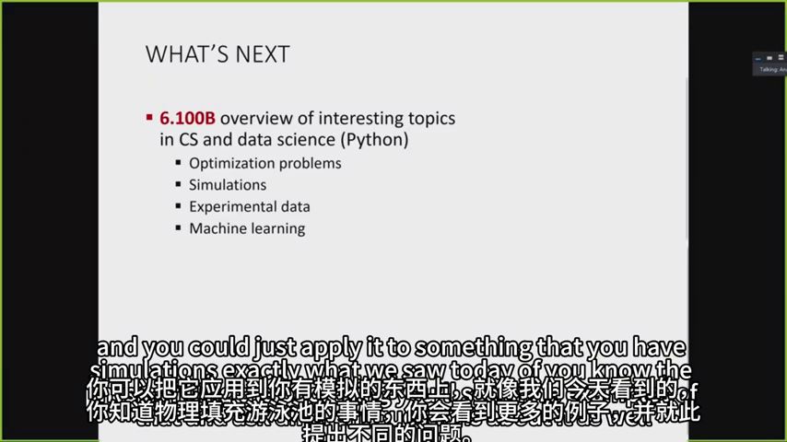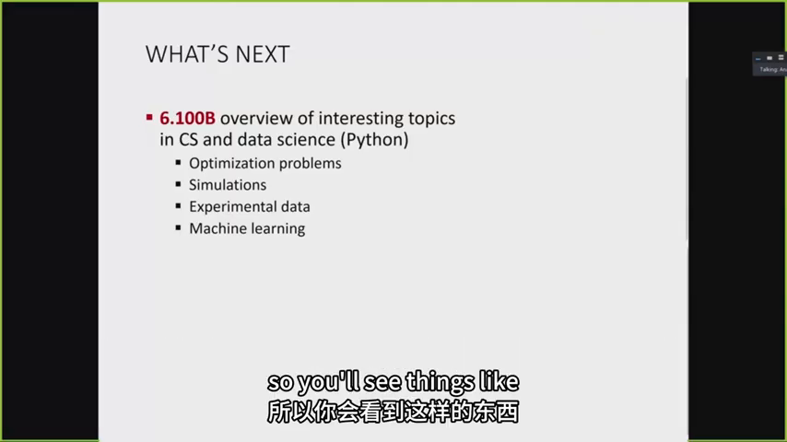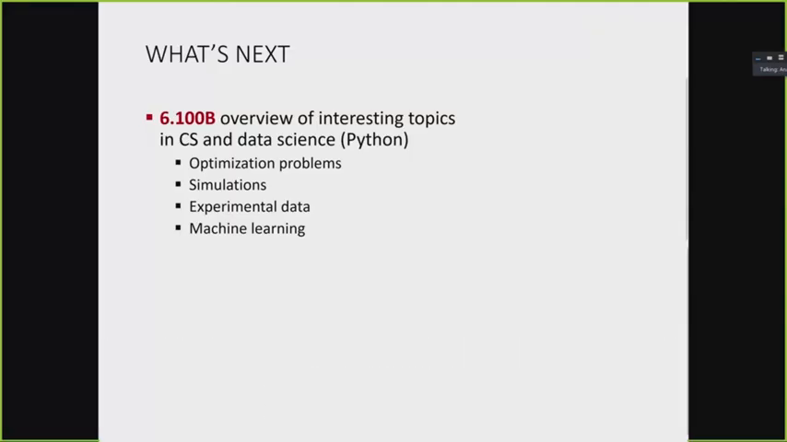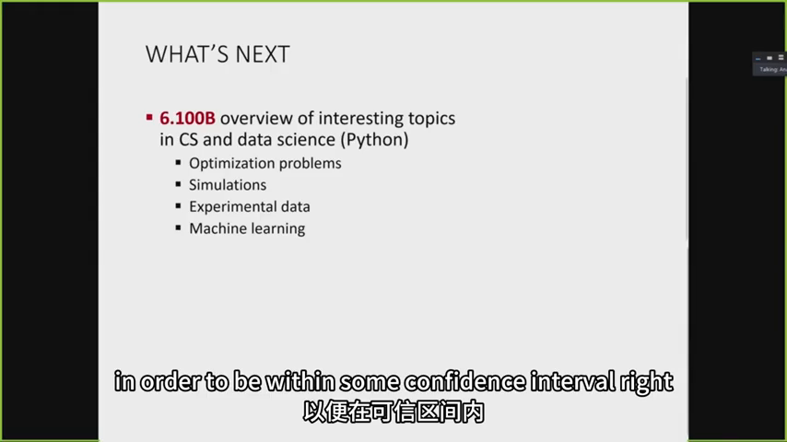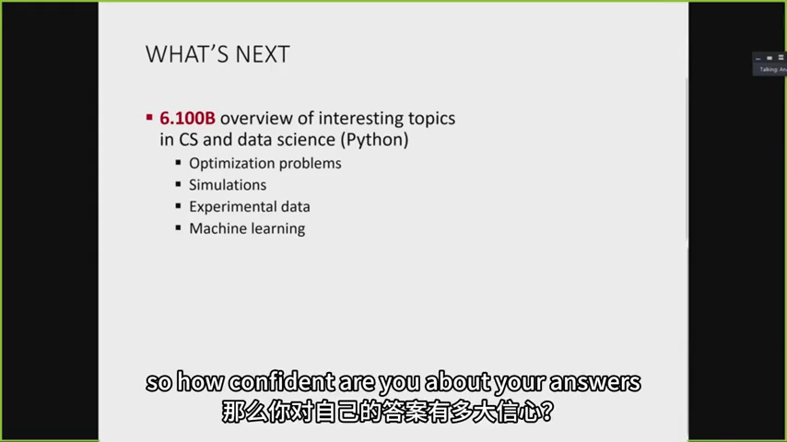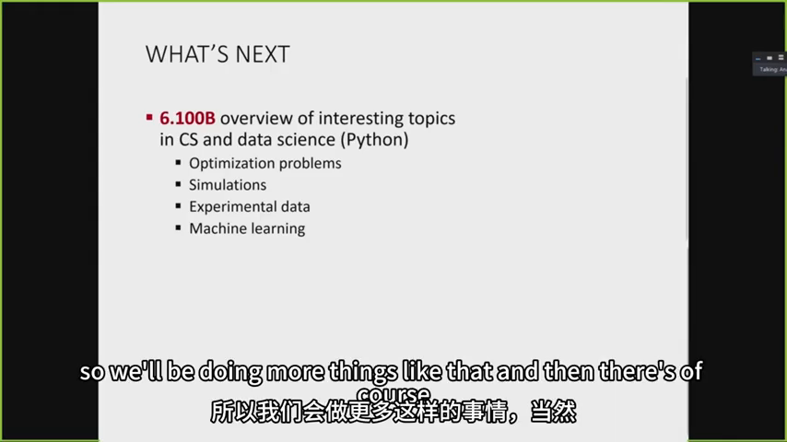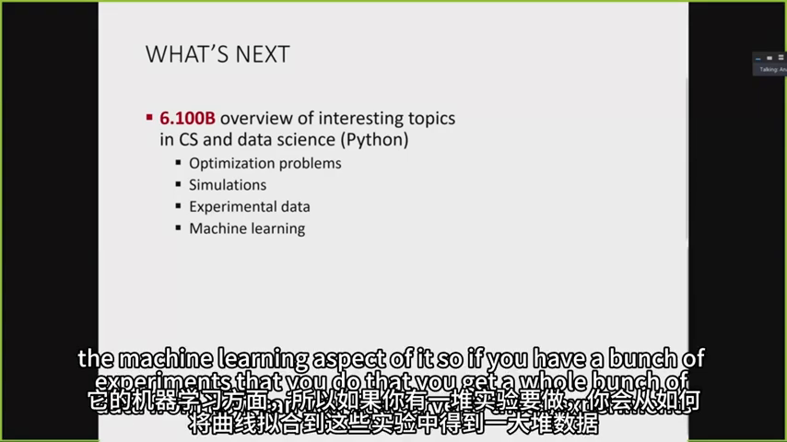Simulations, exactly what we saw today of the physics filling the pool thing. You'll see more examples of that, and ask different questions about it as well. So you'll see things like, you'll calculate things like standard deviations. How many times do we need to repeat this experiment in order to be within some confidence interval, right? So how confident are you about your answers? So we'll be doing more things like that. And then there's, of course, the machine learning aspect of it.